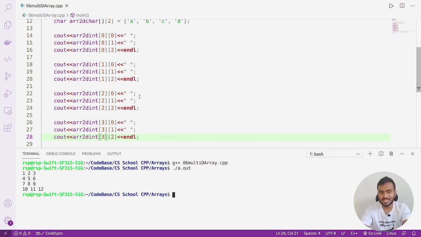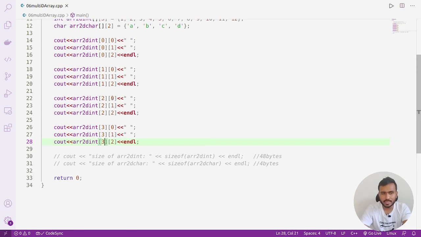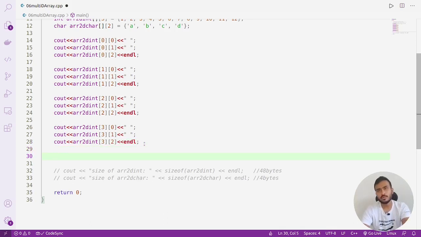Now let's change this boring stuff that we have written from line number 14 to line number 28. Let's change this because it is so manual. So what we'll do is write a loop to do this task. How can we write a loop to do this task? See, it is very straightforward.